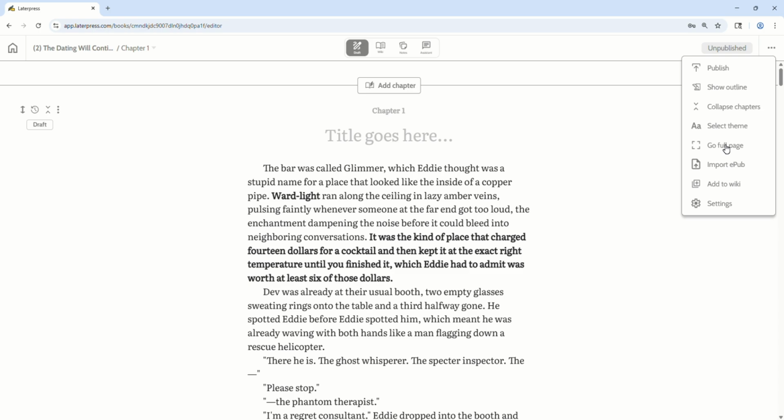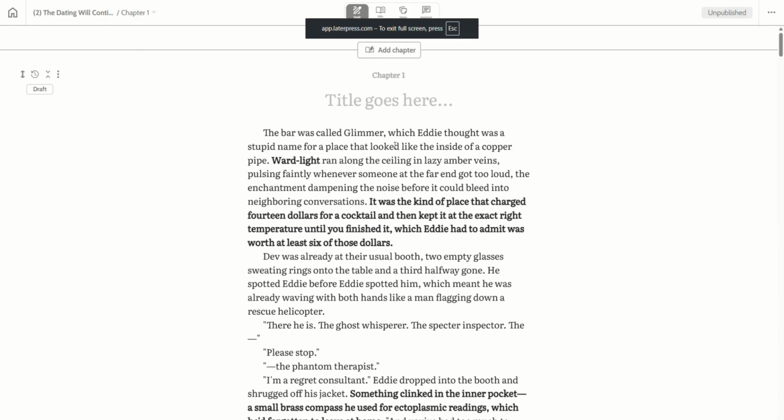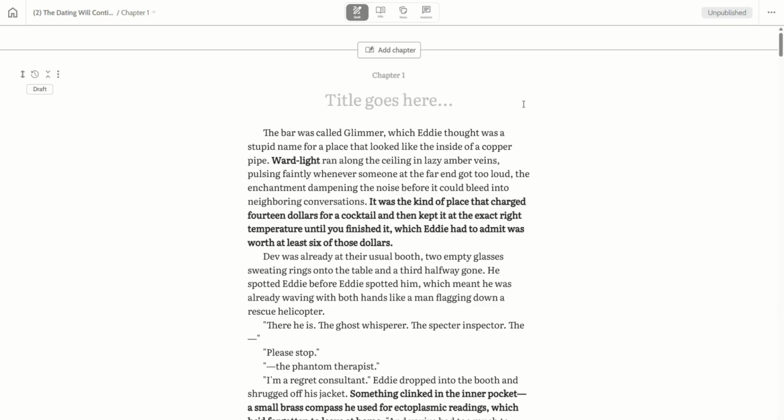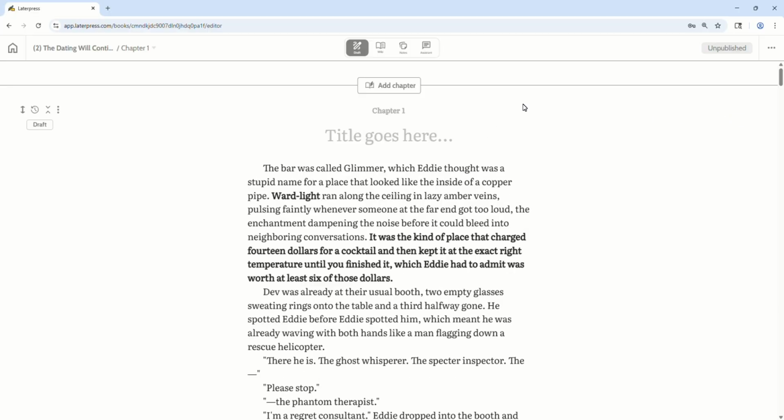By clicking go full page, this will remove the address bar up top, makes it a little bit cleaner, more focused experience for diving into writing and editing text without distractions. Clicking the escape key on the keyboard returns to the normal mode.